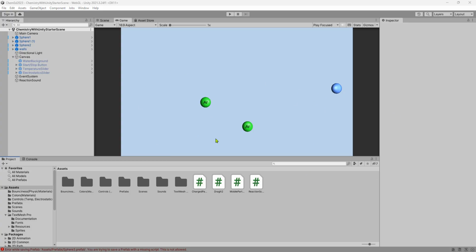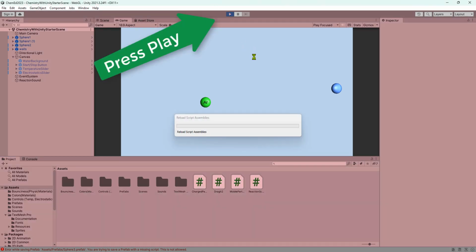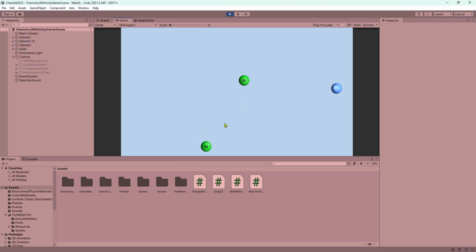So this is the scene. You'll notice there are two green ones that have labels. There's a blue one here that has no label. If you press play up here at the top, it may take a moment for it to start, but then you should see these green ones move. The blue one does not move.